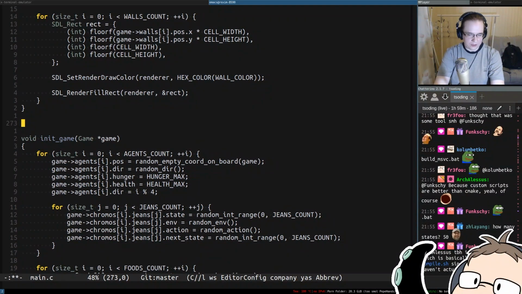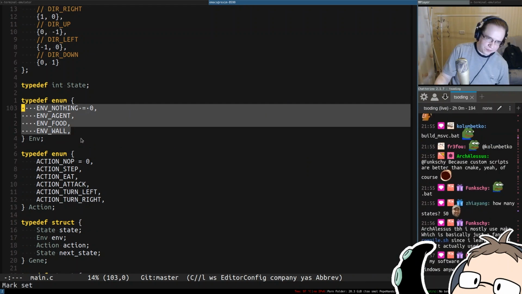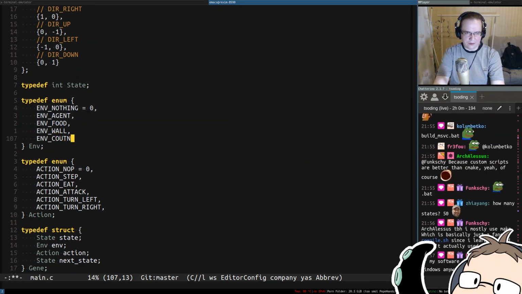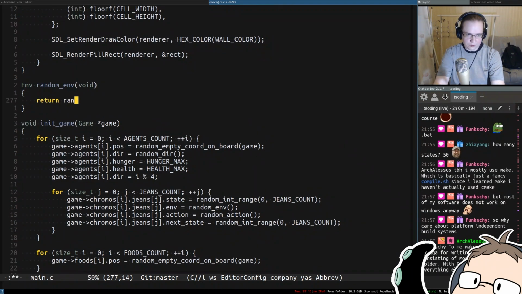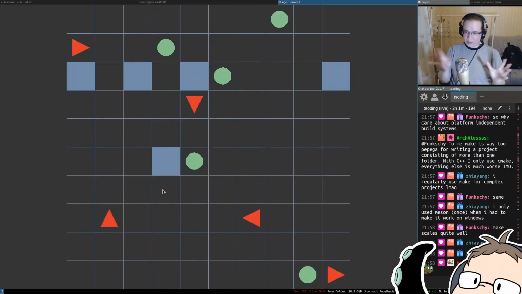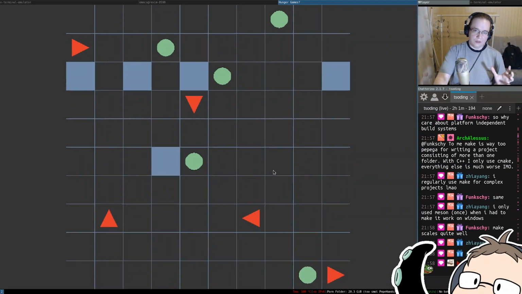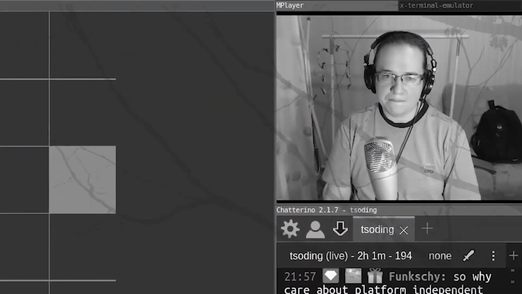Let's implement that. Random environment. For the environment, we also need to know how many different environments we have. So I'm going to introduce this trick where we have environment count. I'm going to introduce action count. What I can do now is return random int range from 0 to env count, and similarly a random action, this kind of thing. We have random genes. I'm pressing the space and it does nothing. It literally did nothing, unfortunately. I don't know why. It's kind of sad.